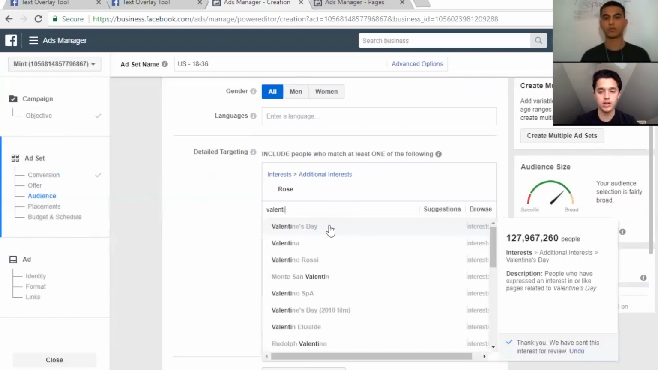So keywords, you don't even need a pixel. You can set up stuff like this if you want to. It's just not going to be as accurate. With the Facebook pixel, you already have data collected, and it's going to be able to target the right people a lot faster than if you're doing it this way.